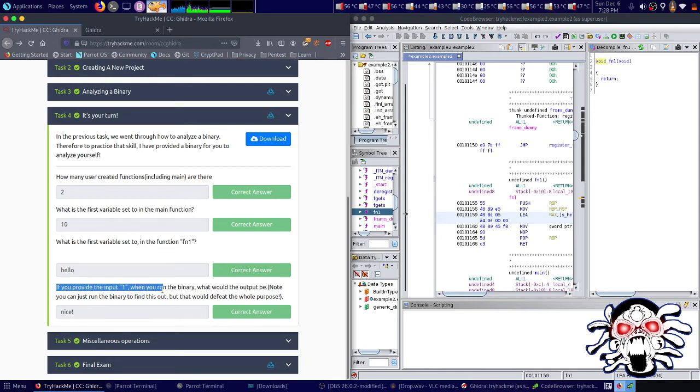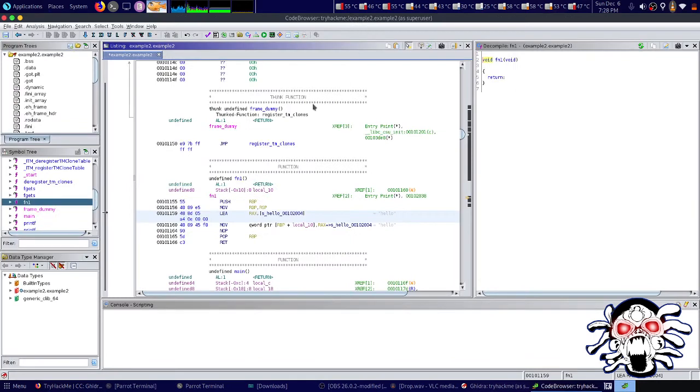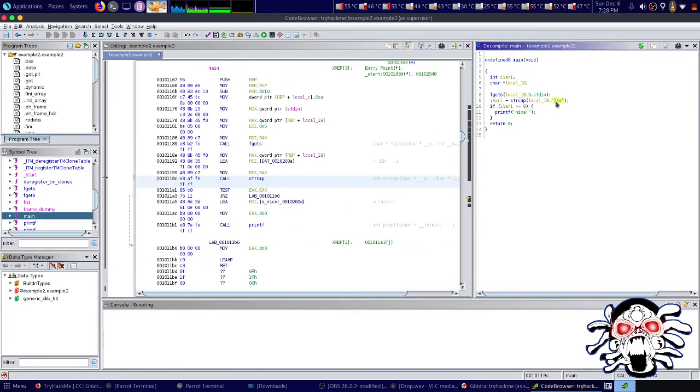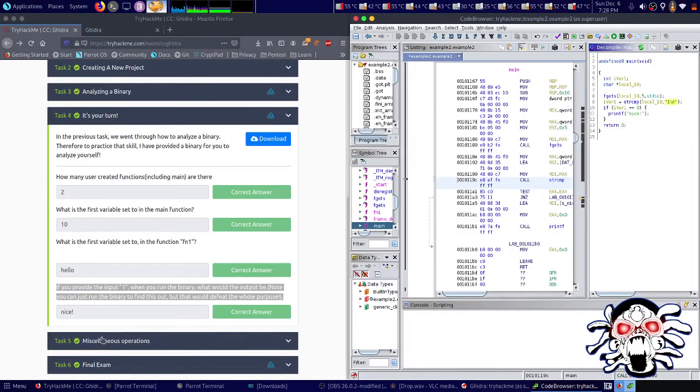If you provide input 1 when you run the binary, what would the output be? Note that you shouldn't just run the binary to find out, because that would defeat the whole purpose. So if we look at our main function and here is our source code. In the source code, the string is compared with 1, so if we pass 1, then that value would be 0. So it satisfies the condition and it prints nice. So that's that.